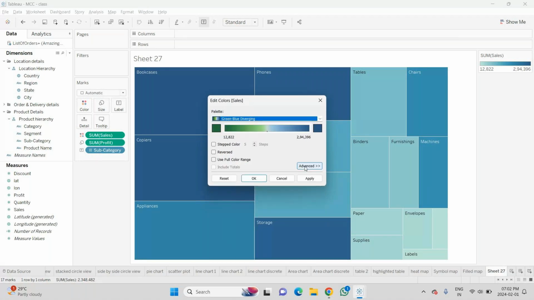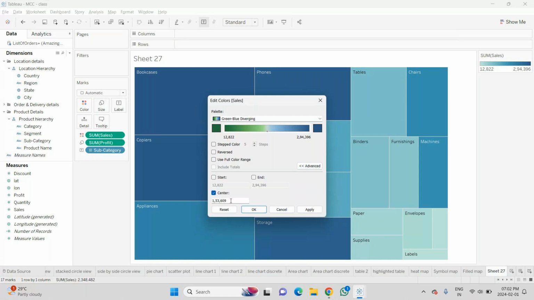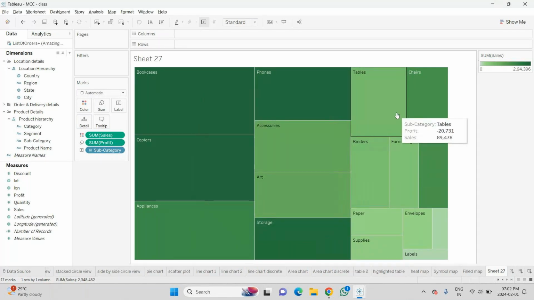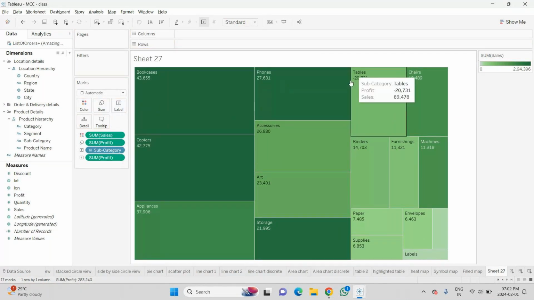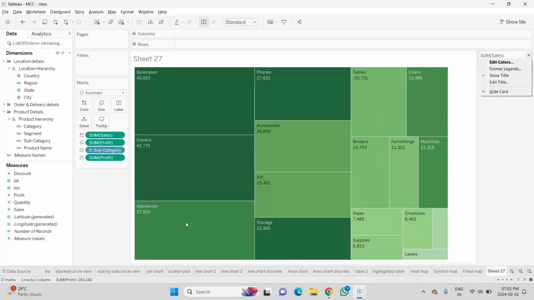Okay, advanced, center value is 0. Then I'll reverse this. Highest one in green, lowest one in blue color. Apply and then OK. So like this I've given. How you want to reverse, like that you can reverse it. I want the values also, so take the profit, put it into a label so you can see the values here. Again, if you want to edit this, any editing you want to do, you can edit it.